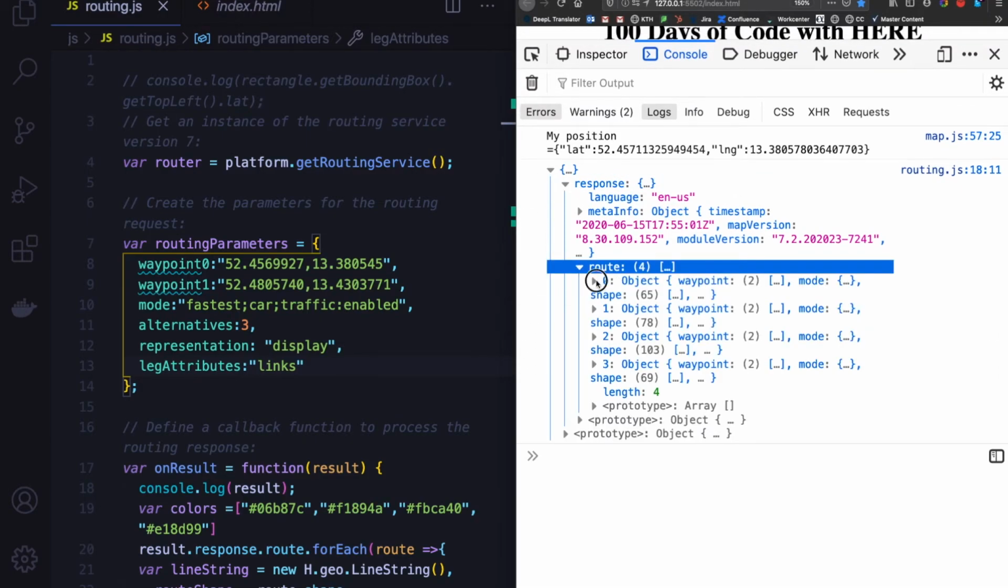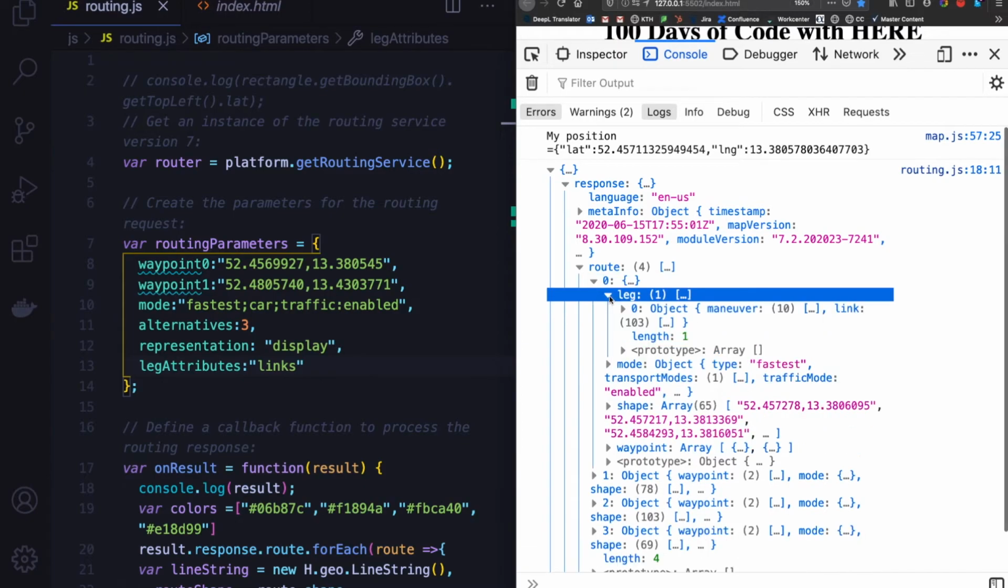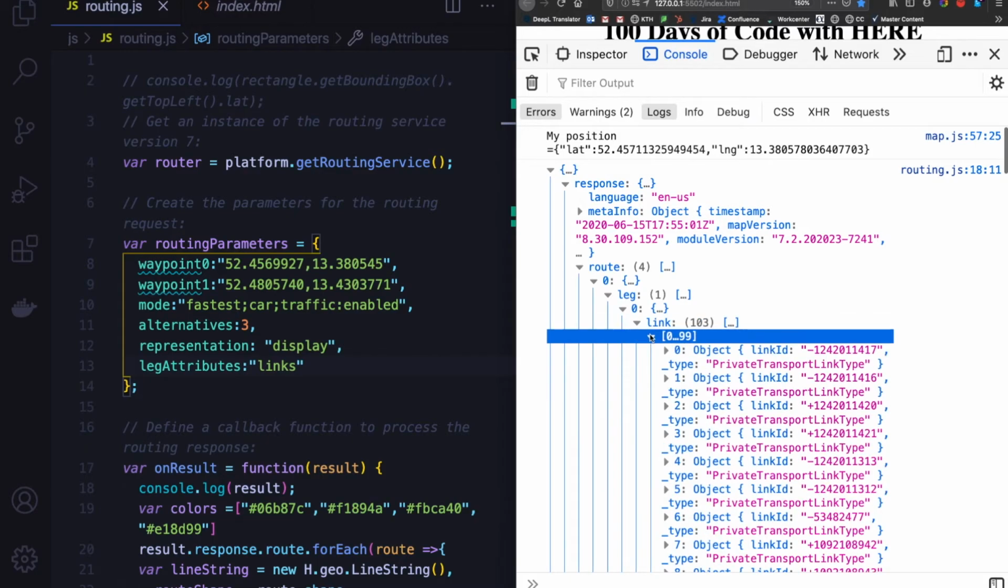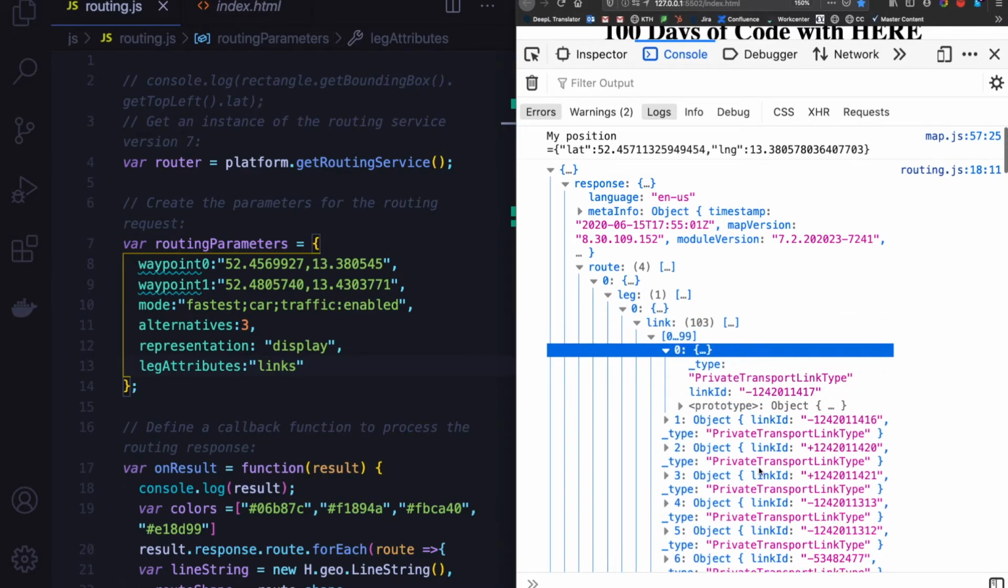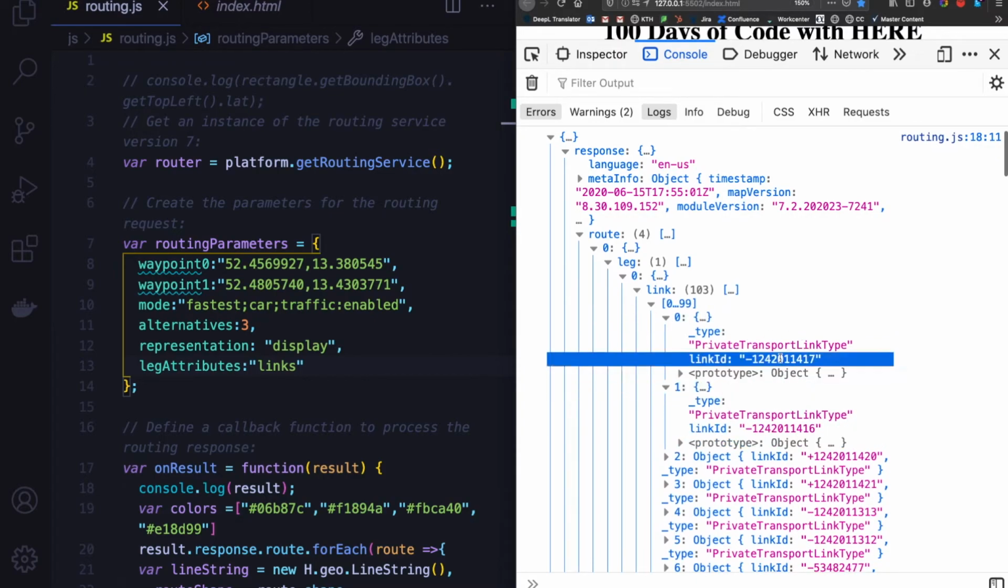Now again, this won't make a difference in the visualization of the route, but let's pull this over. Now if you see the route, you have 4 different routes that we've received. That's fine. You have the leg, and within the leg you have links. Now these links make up the leg of the road, and then you have the link IDs. That is what you're going to select to be able to avoid.